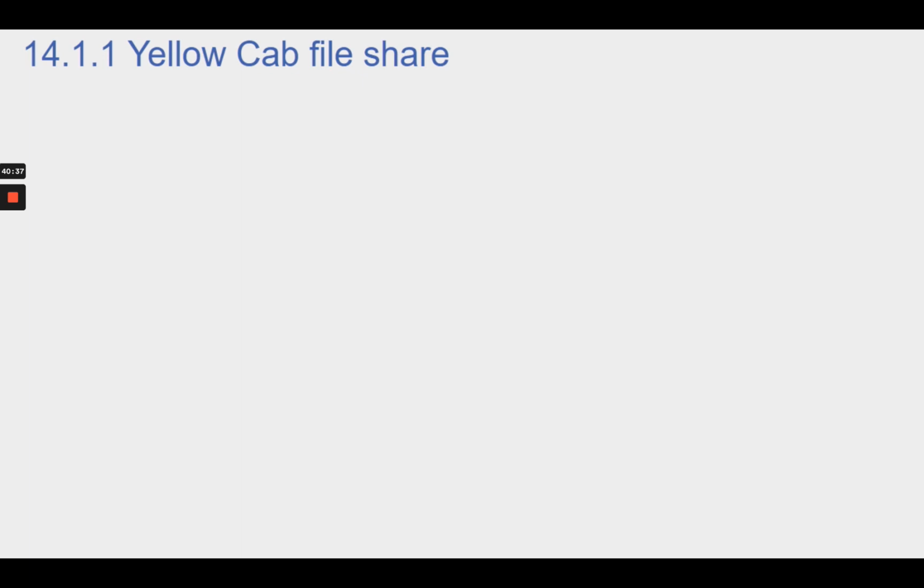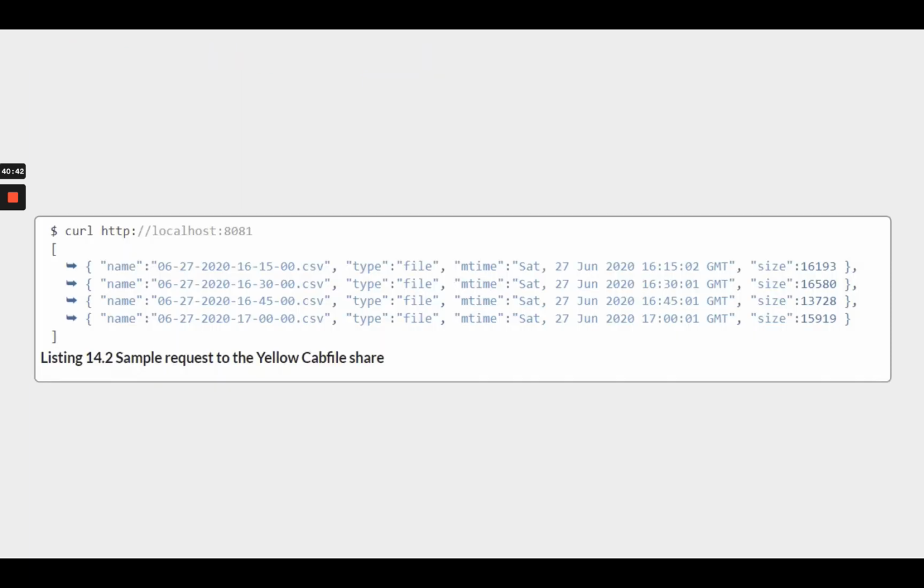Section 14.1.1, Yellow Cab File Share. The yellow cab data is available here. Data is served as static CSV files, where each CSV file contains taxi rides finished in the last 15 minutes. It will keep only 1 full hour of data. Data older than 1 hour is automatically removed.